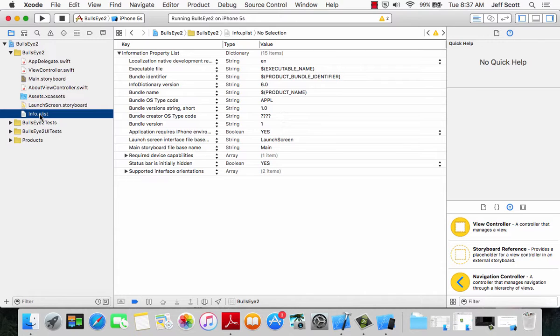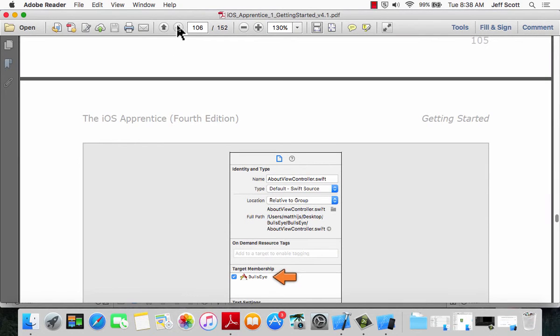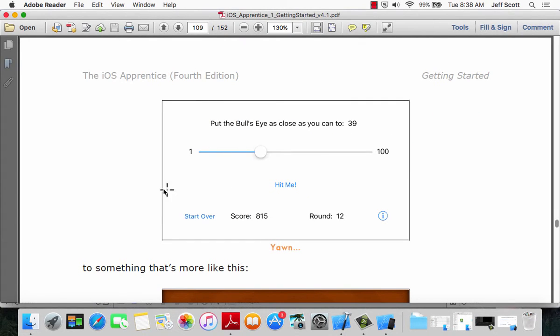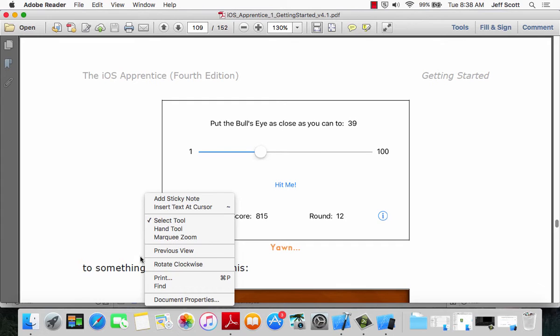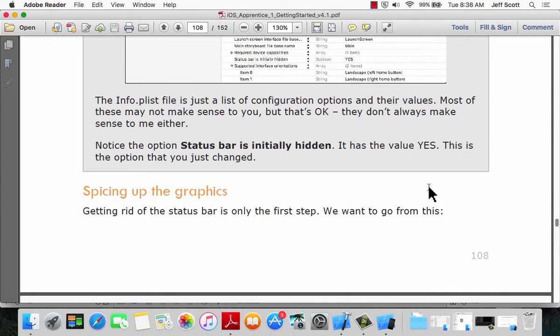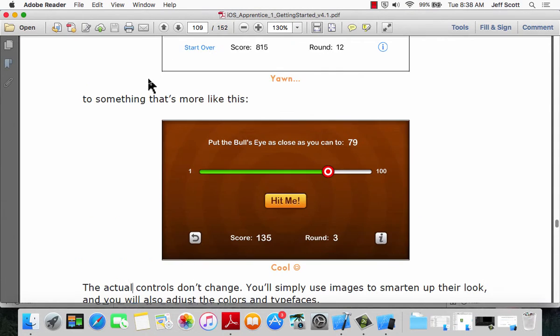The next thing he says, if you look up on the screen here, on page 108 or 109, is that it's time now to convert the white screen that we have, right here, to this. When we do this, think about what's here and what's here.